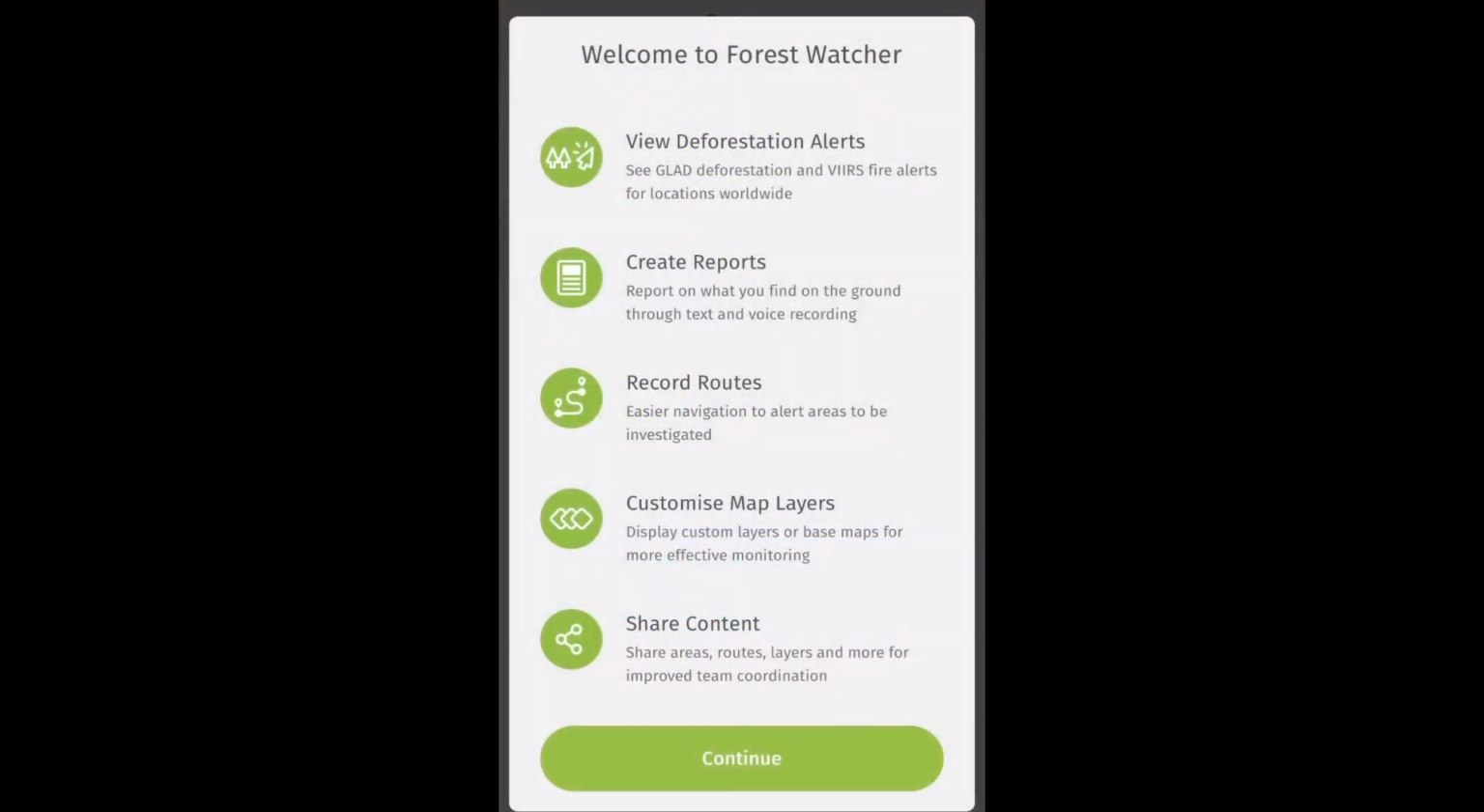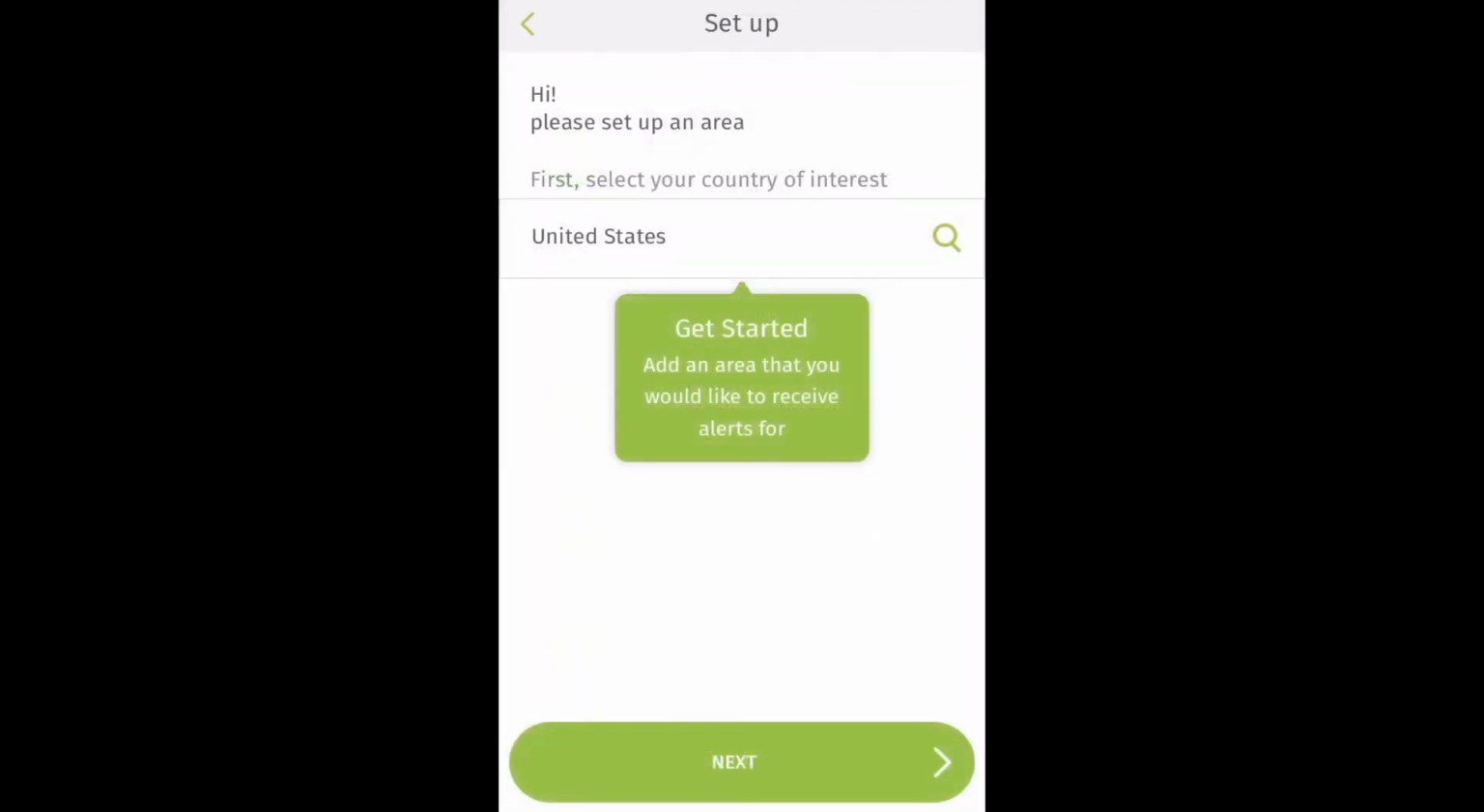After you log in for the first time, you will be presented an overview of the new features in Forest Watcher. You can hit continue after you've viewed these new features. And the first thing that you'll need to do is to set up an area of interest. As you can see, you would receive a prompt to do so.